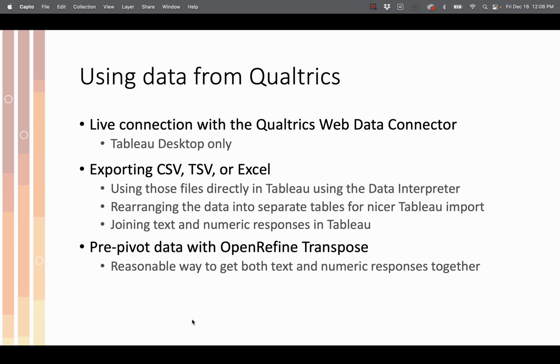Then finally, we'll also cover how to avoid the pivoting in Tableau and use this program called OpenRefine to transpose the data and avoid that pivot. And it's a nice way to bring both the text and numeric responses together to bring into Tableau. It's also just a generally good tool to learn how to use.